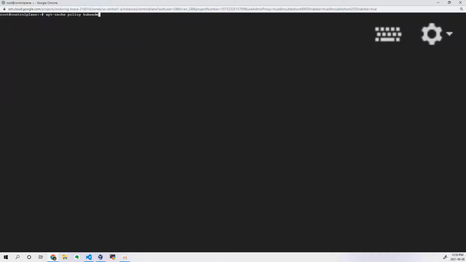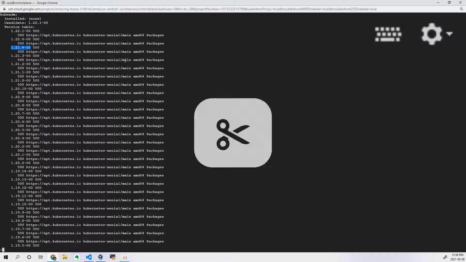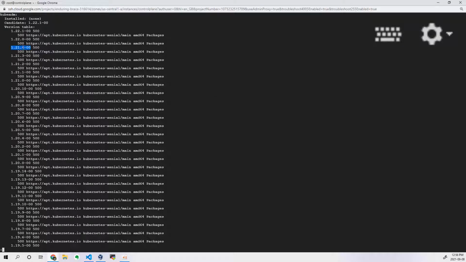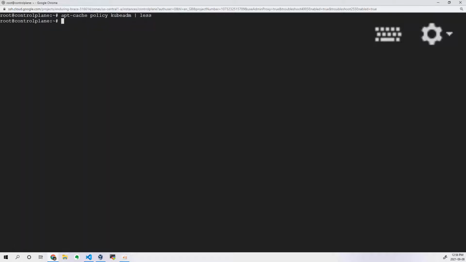Let me give something like less. You can see here, if you don't specify anything, 1.22.1 will get installed. Okay, but I want to install 1.21.4. You can see this. Okay, this is the latest patch version of 1.21. So I'm good to go. Okay, I can use this one, right? So let's use that one. Okay, so quit.